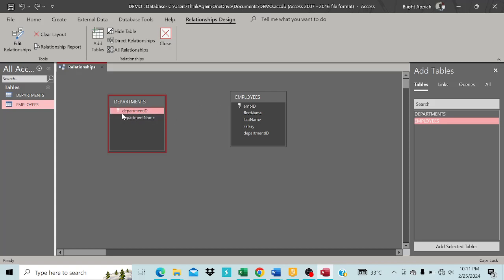So look here, in the department table, the department ID is the primary key, and in the employees table, the employee ID is the primary key. But the department ID, which is a primary key here, is also in the employees table, but it's not the primary key there. So it is serving as a foreign key here, because it is a primary key in the other table.